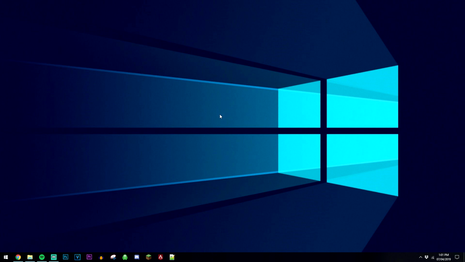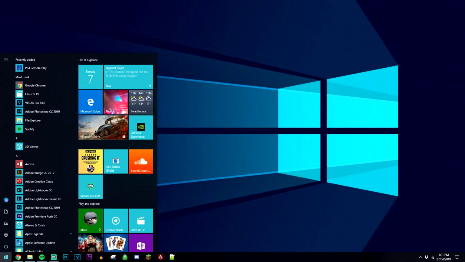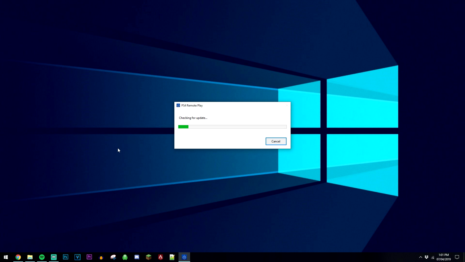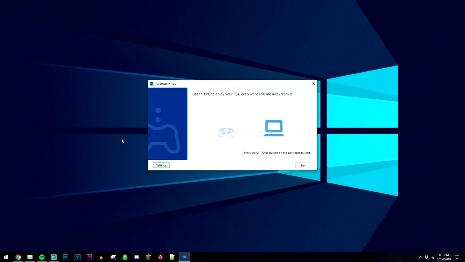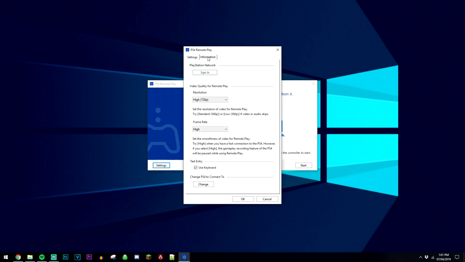Okay, so once we've got both applications installed, you want to load up the PS4 Remote Play application, and make sure that your PS4 is already turned on and ready to go. Once the application is loaded up, click on Settings and sign into your PlayStation Network.